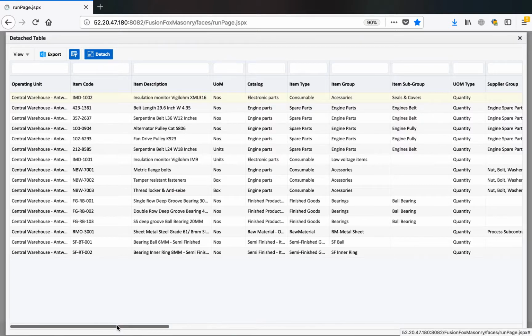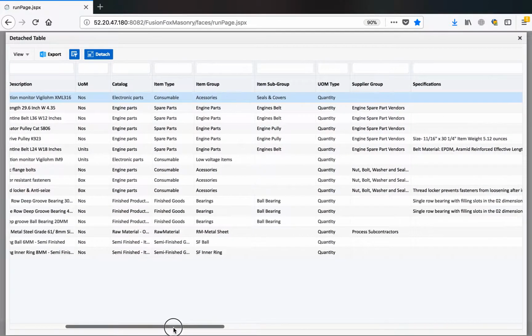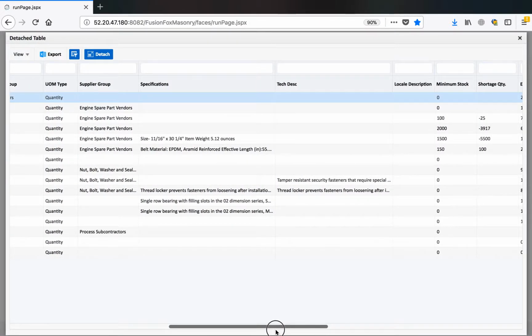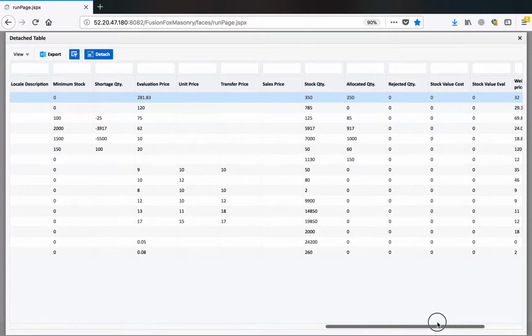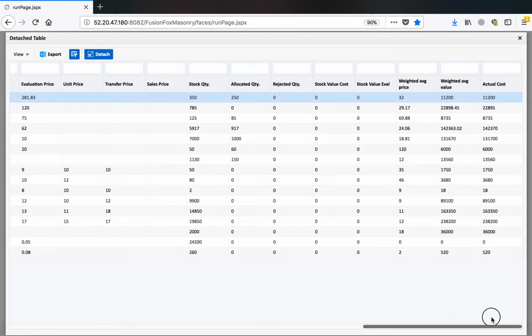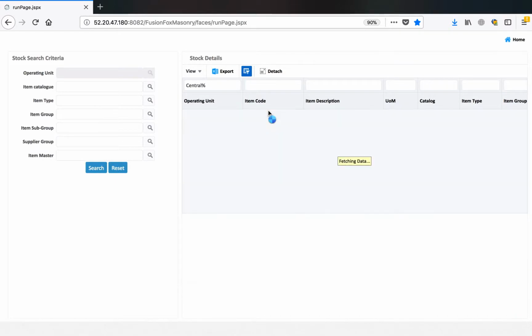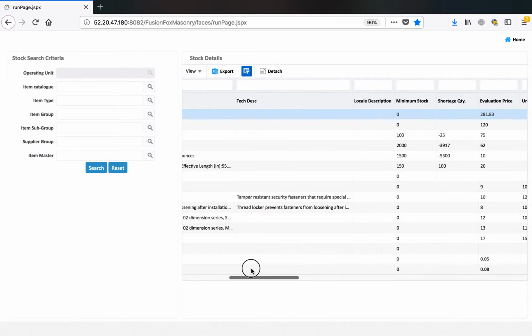This is showing all the items by default, details, specification and minimum stock and evaluation price, basic price, stock quantity, allocated quantity, weighted average price, weighted average value, actual cost, and you can arrange this in any way you like. You can view certain columns only, or you can select particular warehouse to filter. For instance, you wish to filter transactions relating to the central warehouse. Then, you will get only items which are there in the central warehouse.